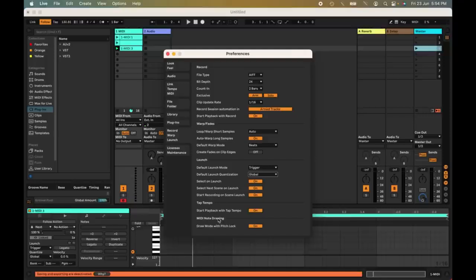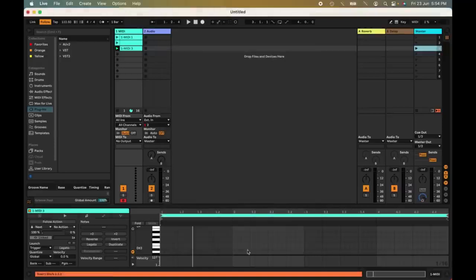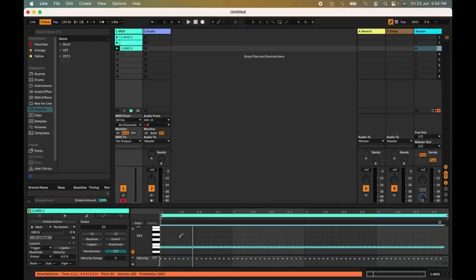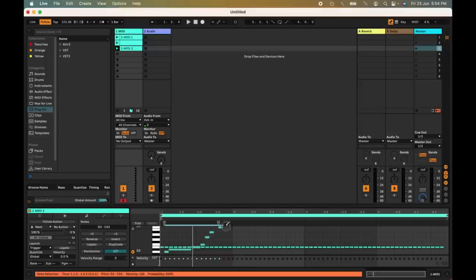The next thing that we have here is MIDI note drawing. In MIDI note drawing, we have draw mode with pitch lock. And as you can see here, this feature is turned on. As you can see here, the notes are now restricted to one single key track. When I press the Option key, it allows me freehand melodic drawings without restricting it to a specific key.